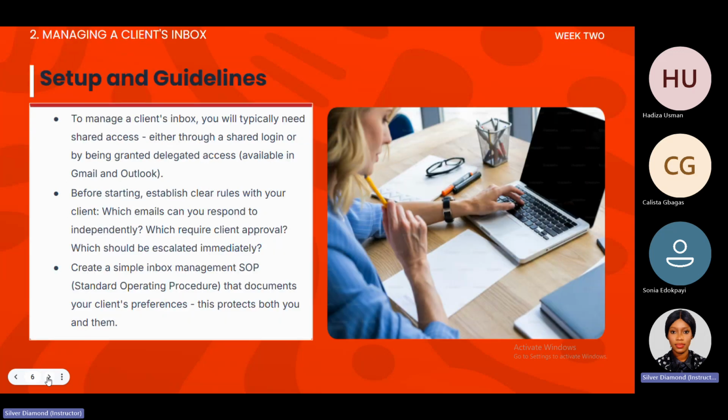Now to number 2 topic, still on managing inbox, we have setup and guidelines. When it comes to managing a client's inbox, we have setup and guidelines. So to manage a client's inbox, you will typically need shared access, either through a shared login or by being granted delegated access, available in Gmail and Outlook.